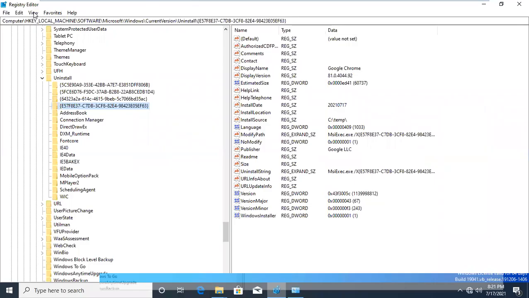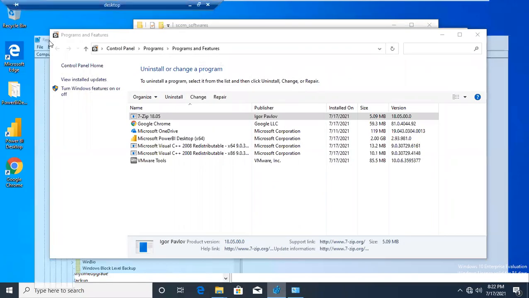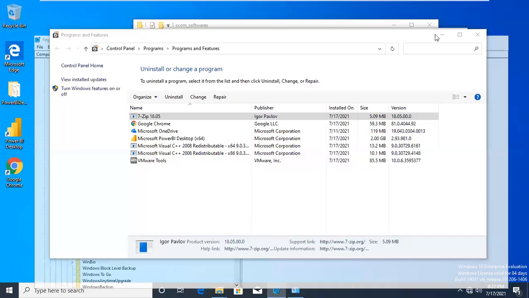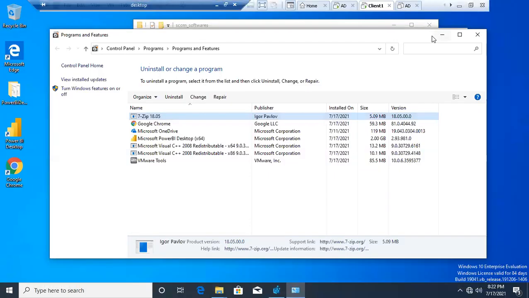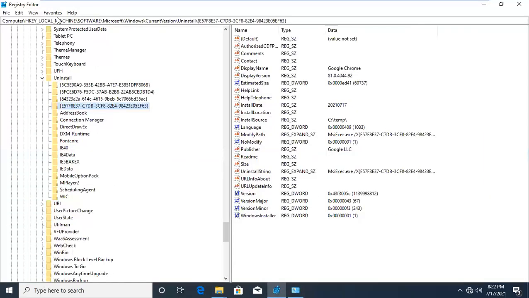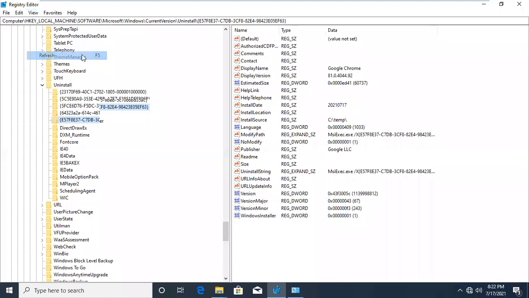Let me refresh. I lost connection to the VM. Let me go to view and type refresh, or you can use the F5 key also.